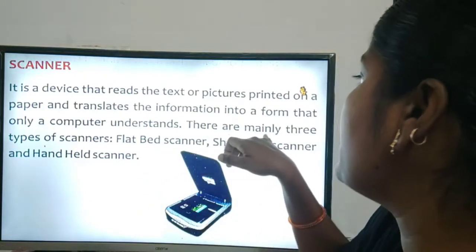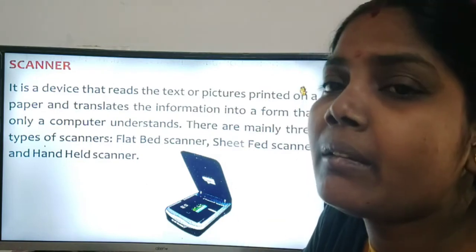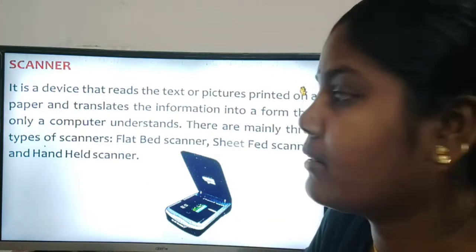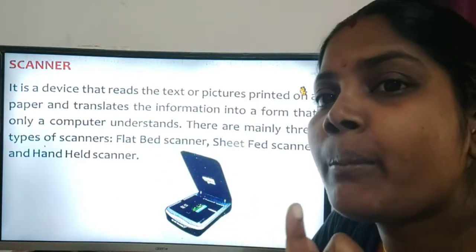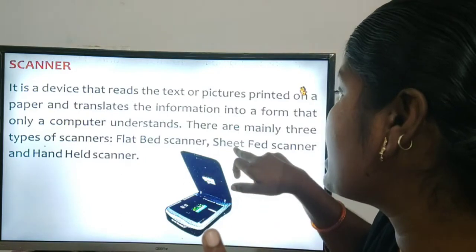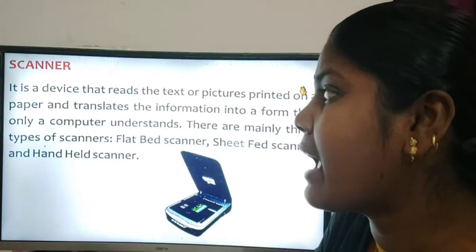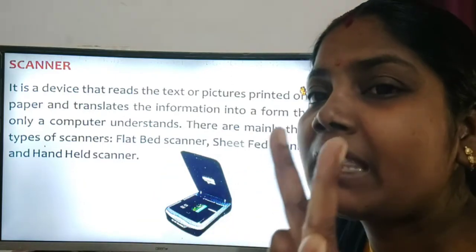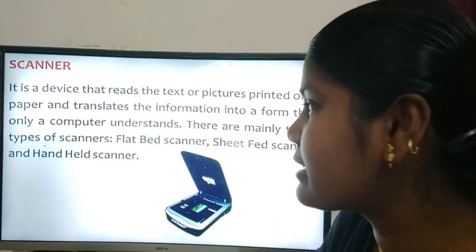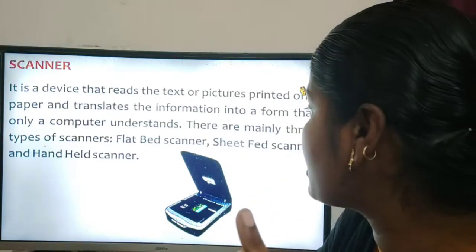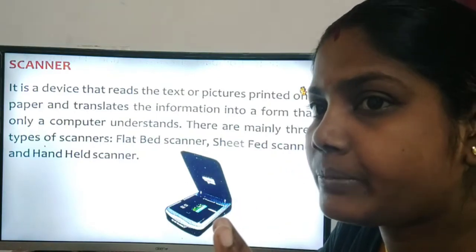There are mainly three types of scanners nowadays. The first one is the flatbed scanner, the second one is the sheet-fed scanner, and the third one is the handheld scanner.